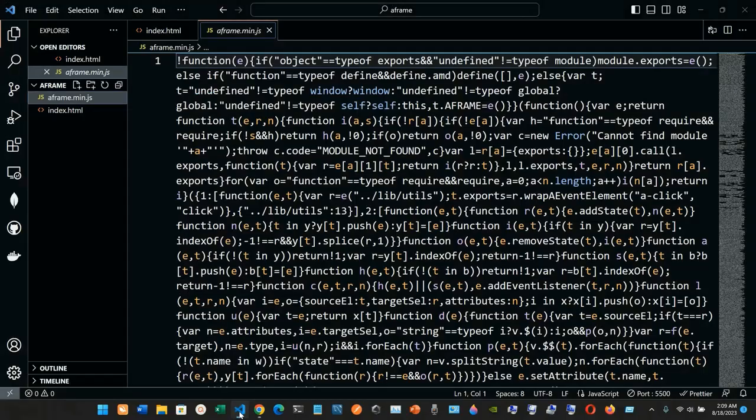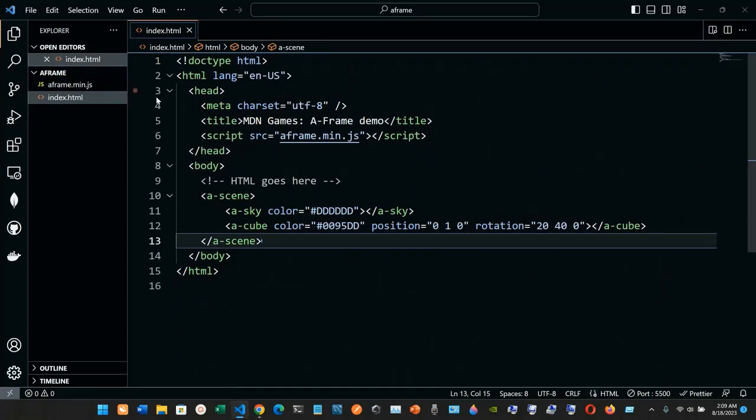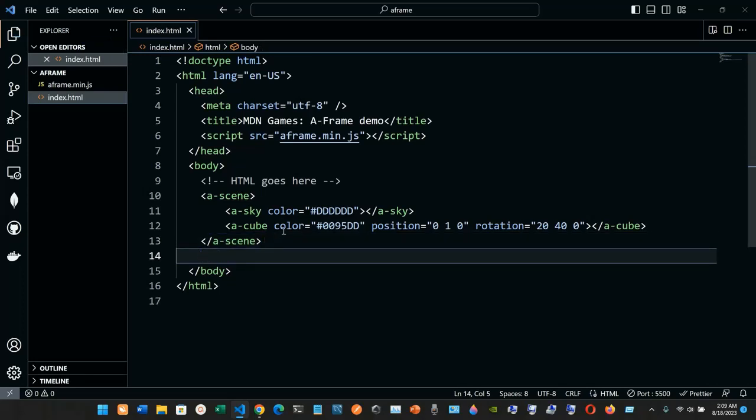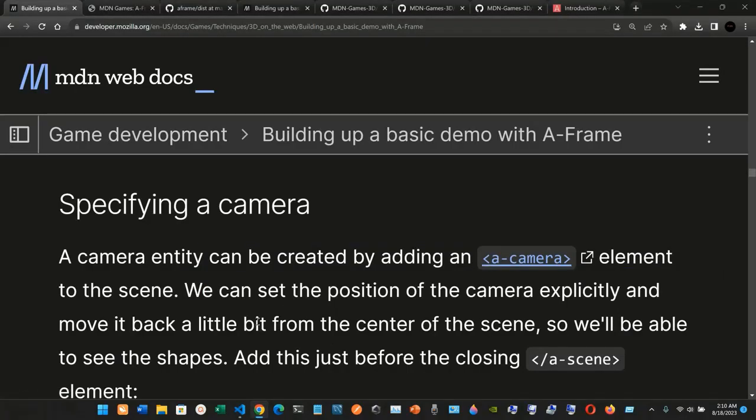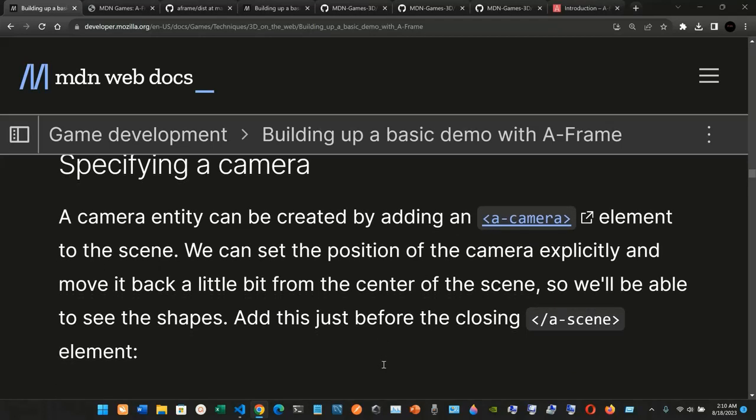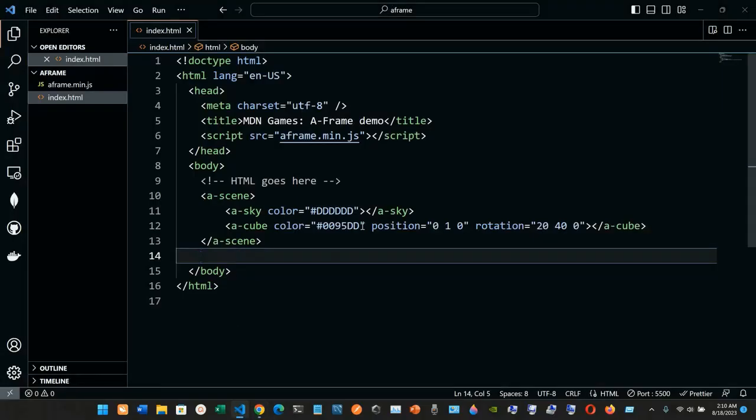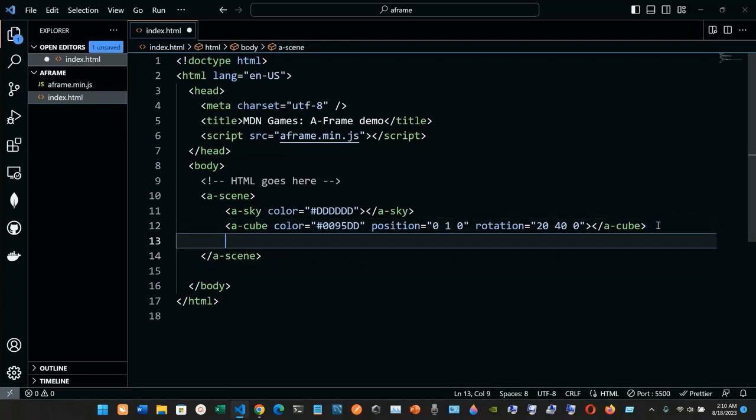Okay, so again, we can close the JavaScript file, and go to the HTML file. This is the scene, so we're going to work inside of the scene. We can set the position of the camera explicitly and move it back a little bit from the center of the scene, so we will be able to see the shapes. We add it just before the closing a-scene element.